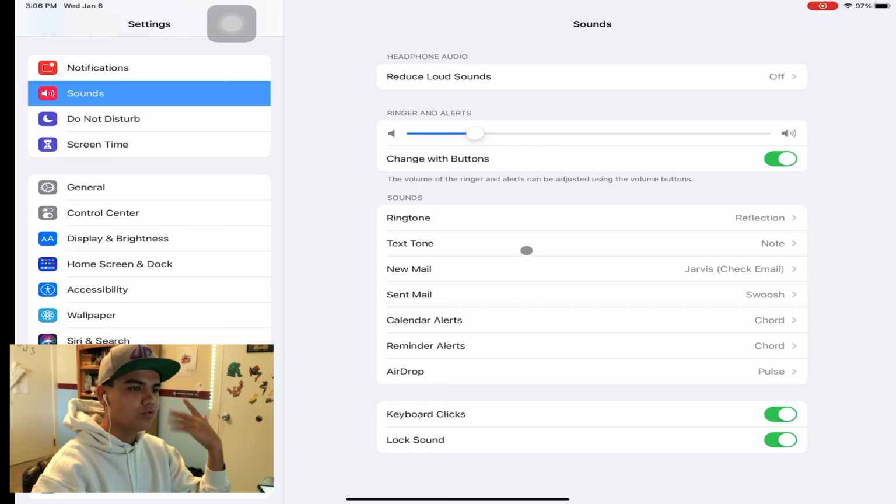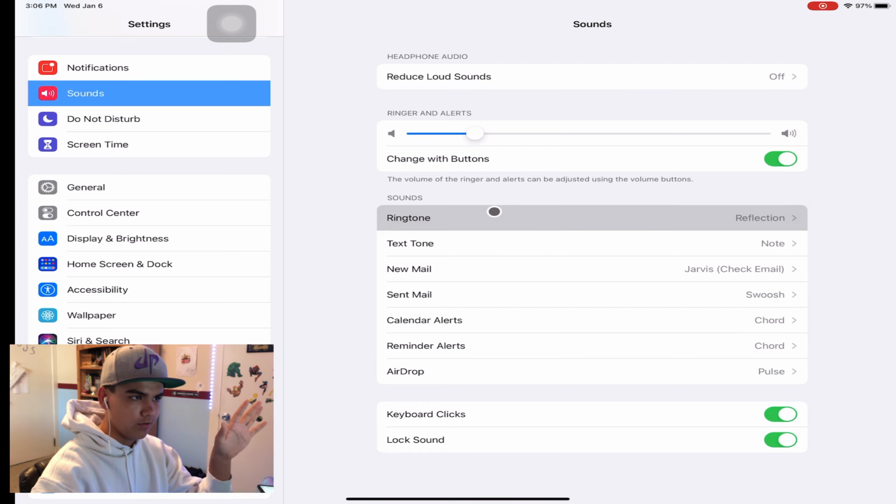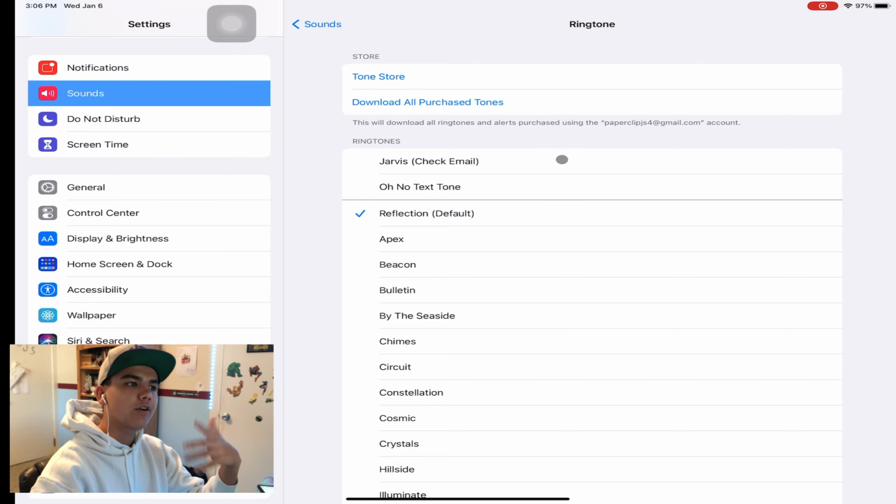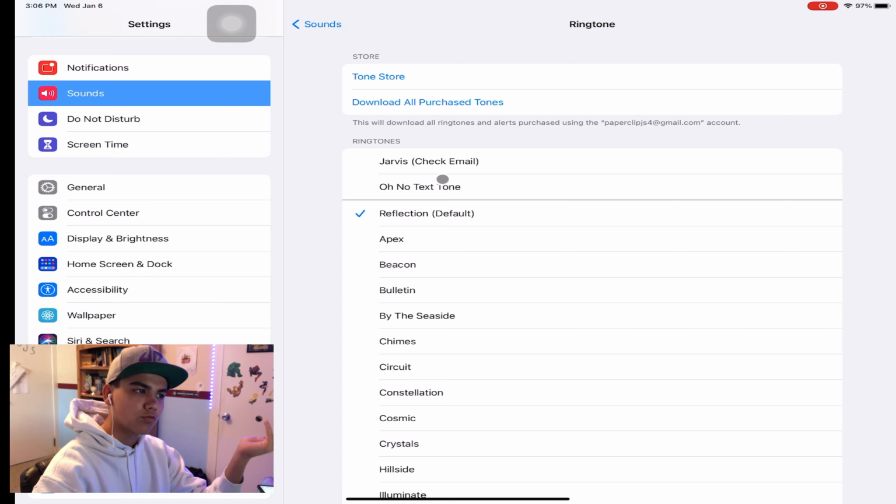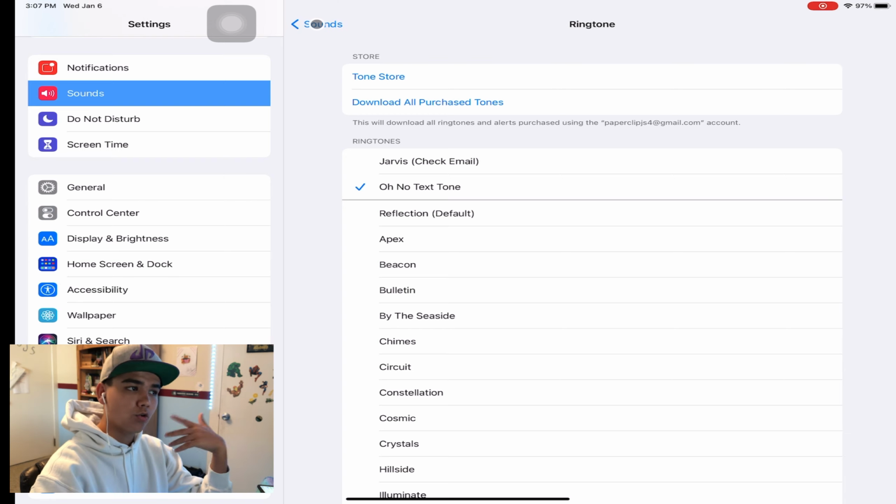So let's say we want to make our ringtone, right? We're going to go ahead and open ringtone. So basically, in order to find your created homemade ones, they're going to be right at the top, right here. As you guys can see, I have Jarvis check email, which is another one I made, and then Oh No text tone. That's the one I just made. So I'm going to go ahead and press on Oh No text tone. You should hear it play a little bit, and that saves it as your text tone or your ringtone.